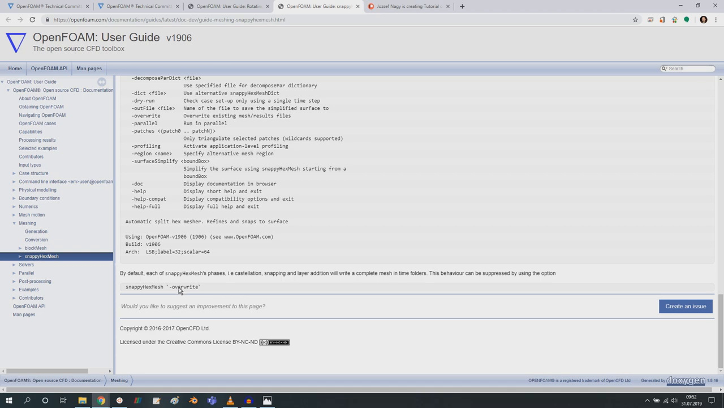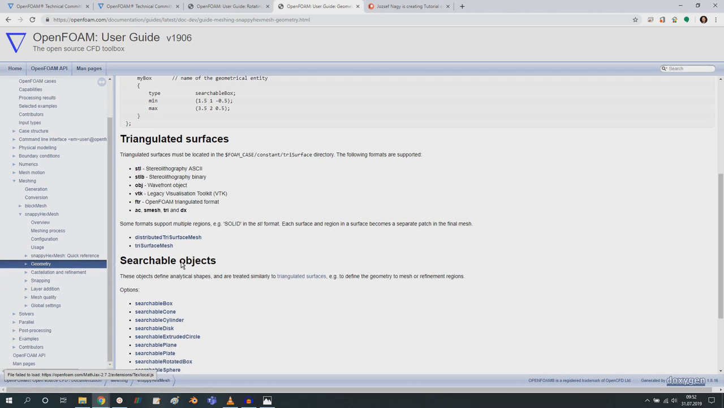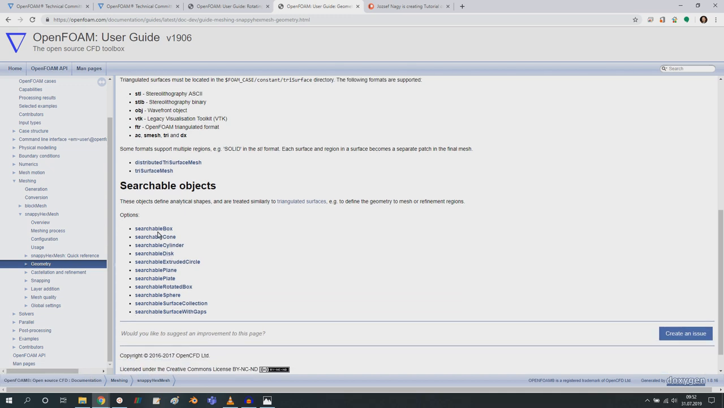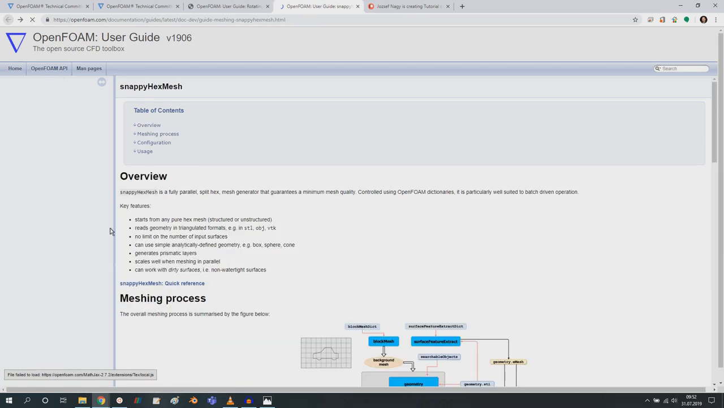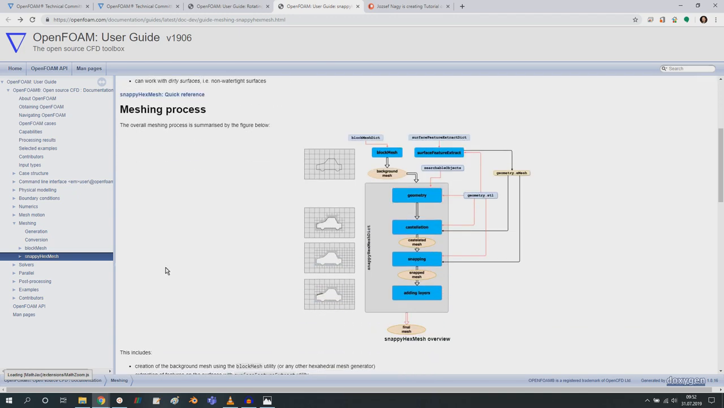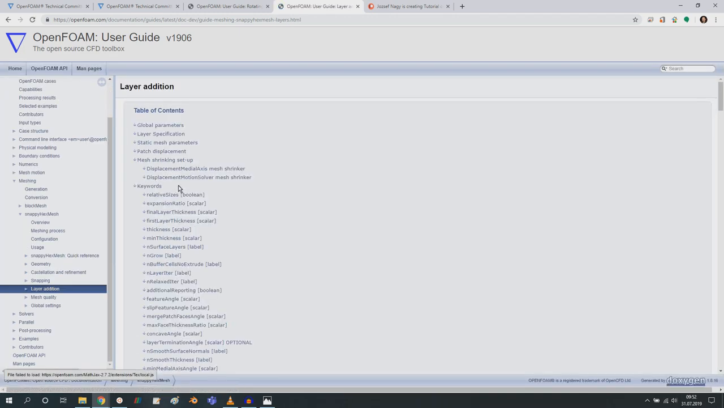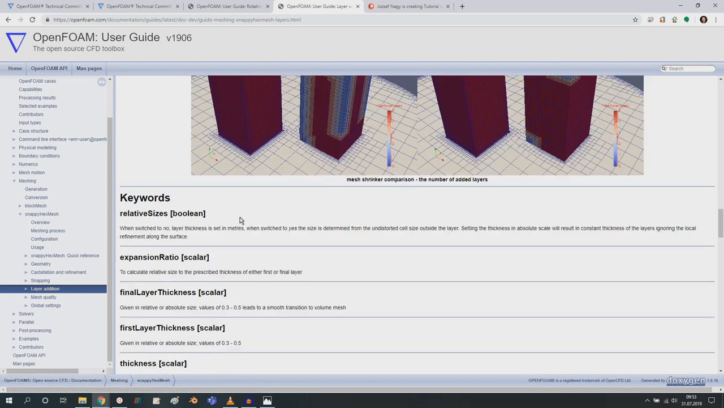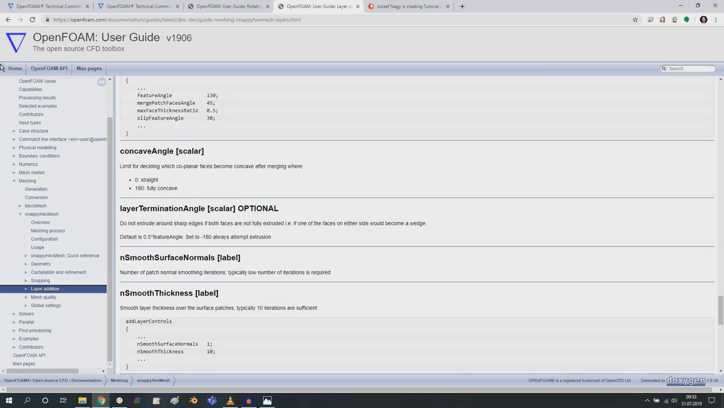And you have all these possibilities and all the descriptions for what you have to enter in geometry and which file formats are supported, then all the searchable objects, how you define a box, and so you can click yourself through. And also, for example, add layer controls, table of contents. There is a lot of description and a great description of what these are. I really like this.